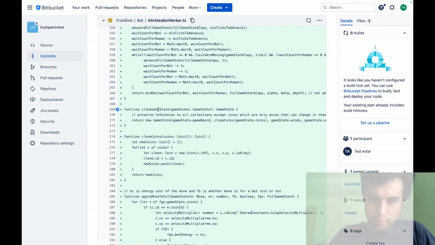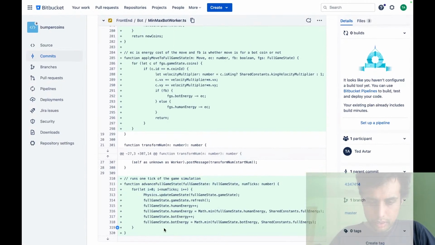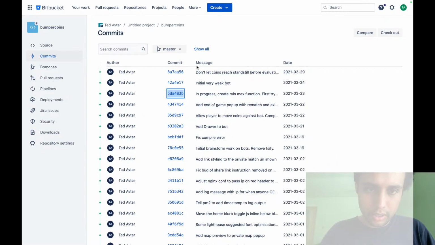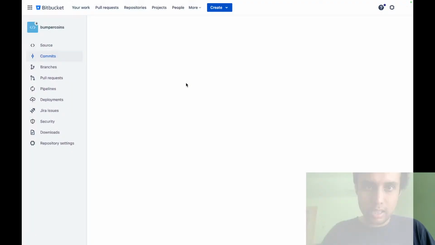Yeah, so then there's some clone game state stuff, some apply moves, and then some advance full game state. A lot of this stuff we're actually going to have to rip out. But okay, so this is in pros create min-max function, first try untested. I'm more interested in the CNN stuff actually. Initial very weak bot. I mean, hey, let's just see. It's nice to see a nice toy example, right?